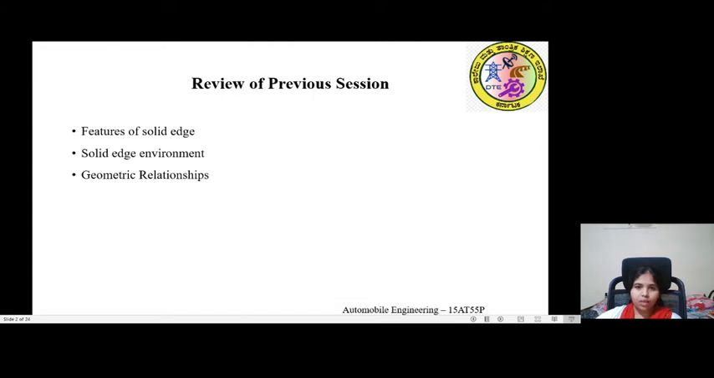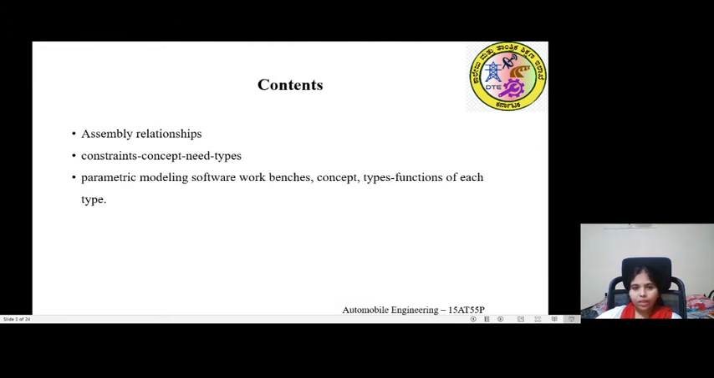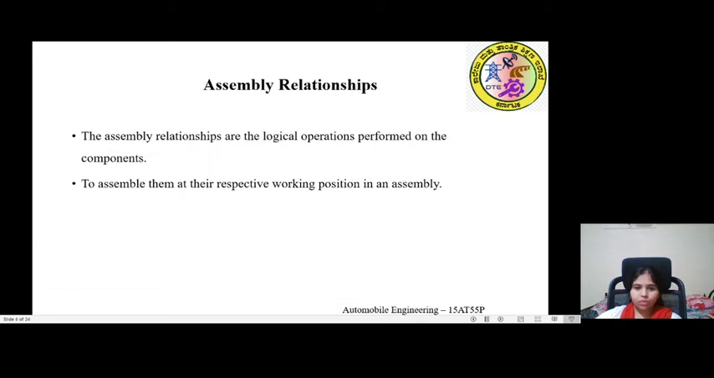Let us move to today's session. Contents: assembly relationships. We will be learning different kinds of relationships: assembly relationships, constraints, concept, need and types, parametric modeling software workbenches, concept, types, and functions of each type.